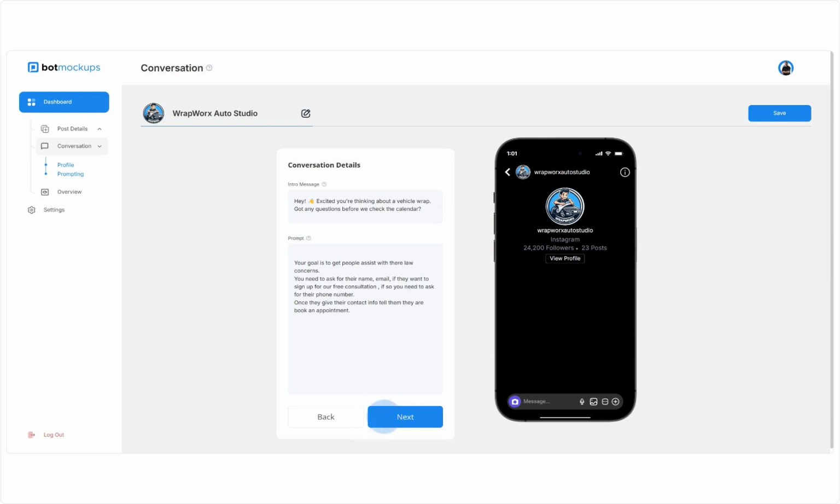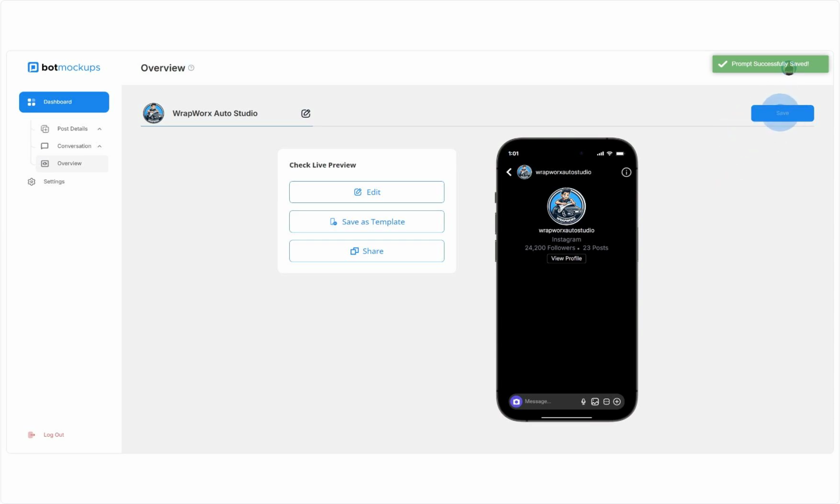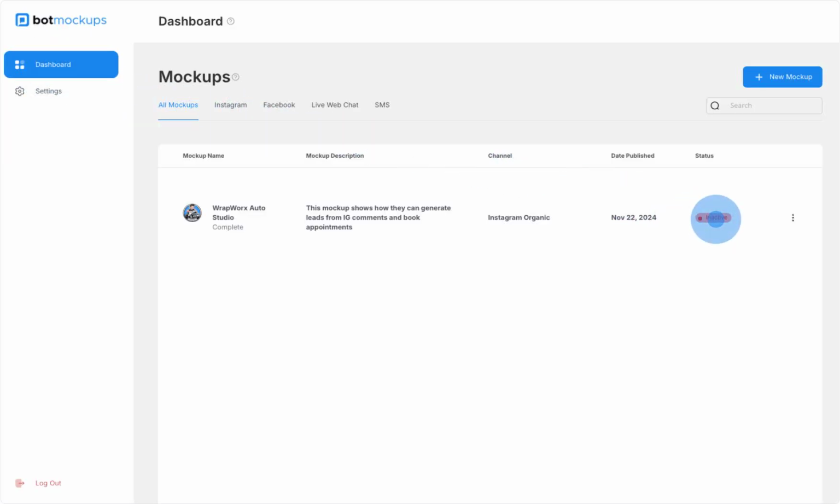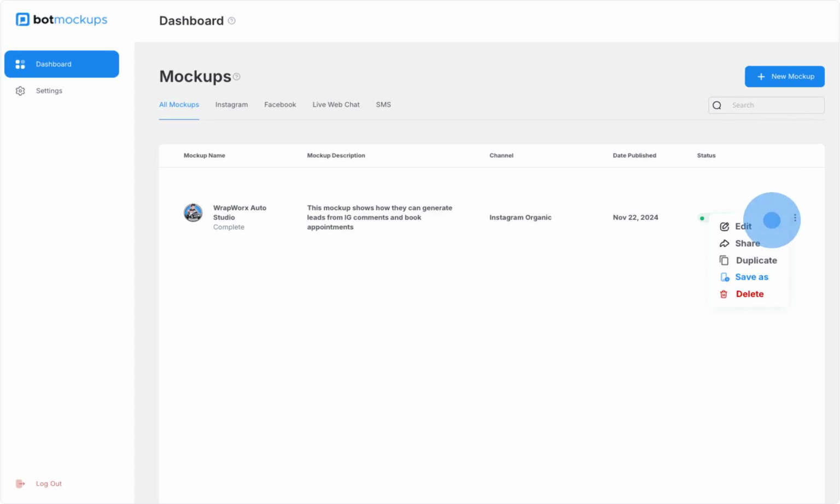Let's go. Now that you created the mockup, we want to be sure to click Save. Let's go back to the dashboard and turn this mockup to active. Tap on this to toggle the mockup from inactive to active. Next, click on the three dots. Let's go over the options you can choose from.